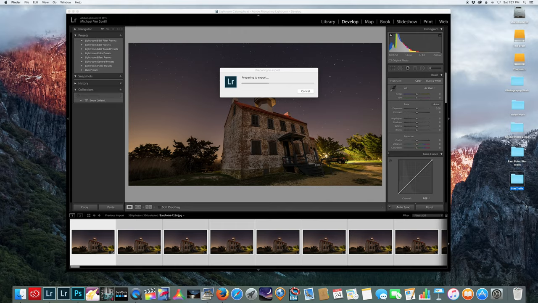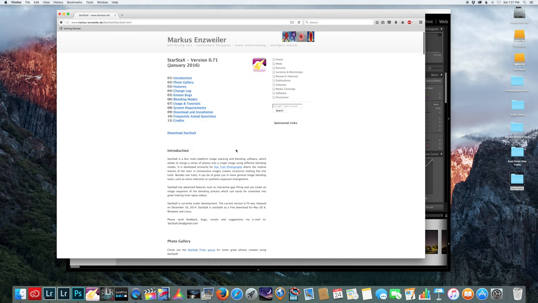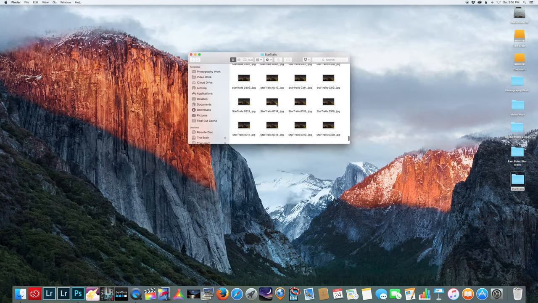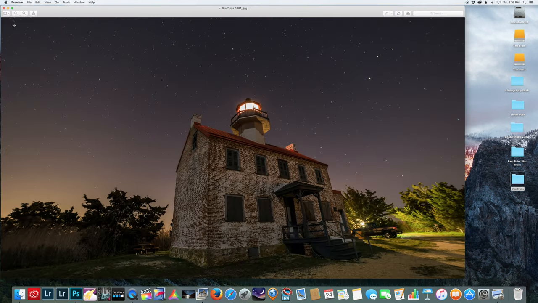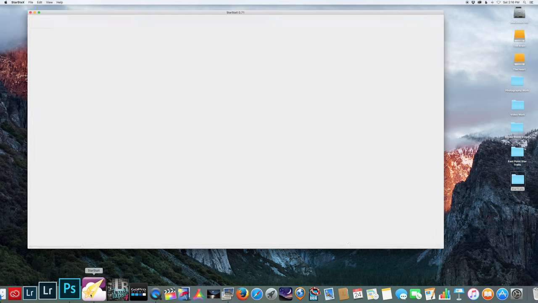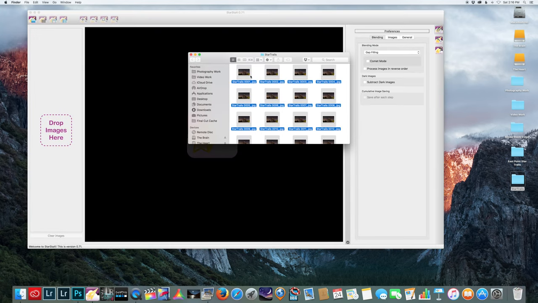Next, we're going to use a free program called StarStax. If you don't have it, go to their website and then download it. They also have tutorials on there which will explain the capabilities of that program. When your photos are done exporting, just check them and make sure everything is there. They look good, so now we want to open up the StarStax program and then drag and drop your images into it.